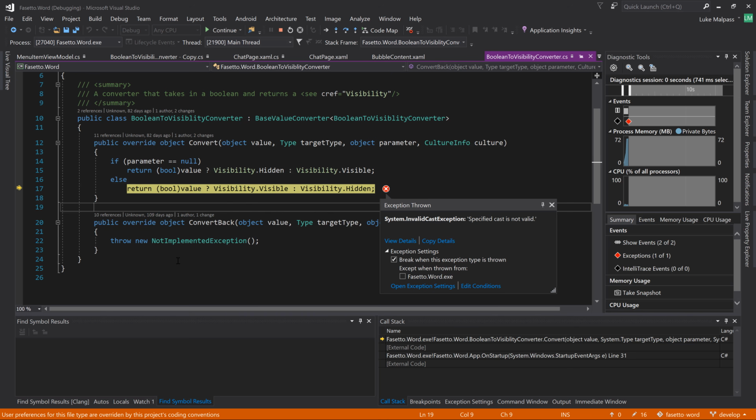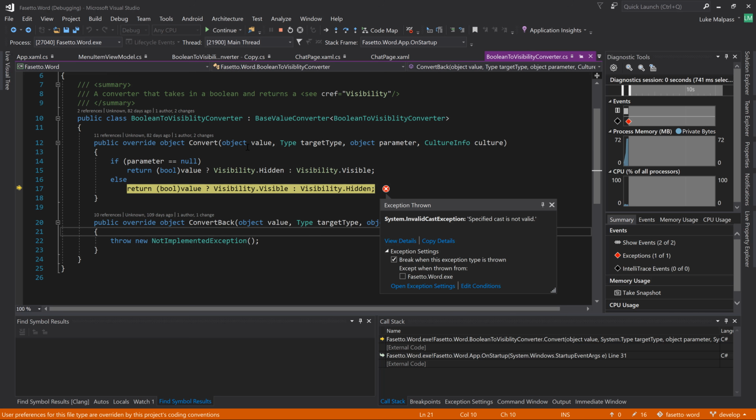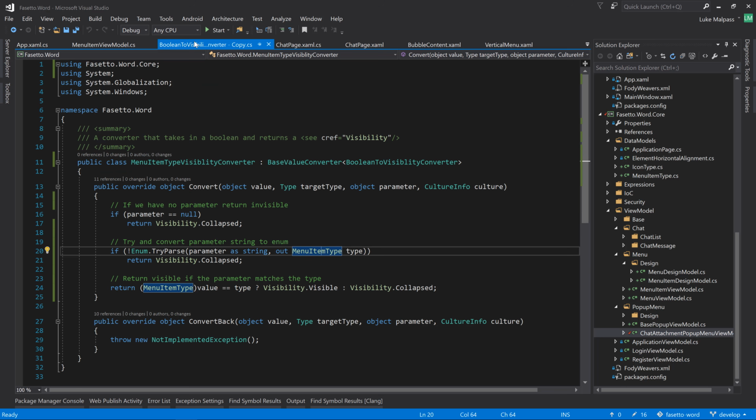Specific cast is not valid. Boolean to visibility converter. Why has that failed all of a sudden? Oh, hang on a minute. I know why. We forgot to replace this part. So that's the type it is.